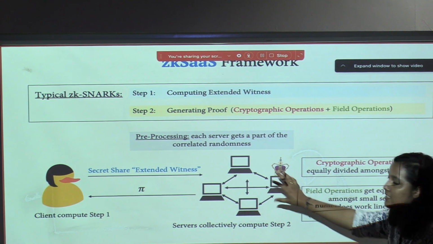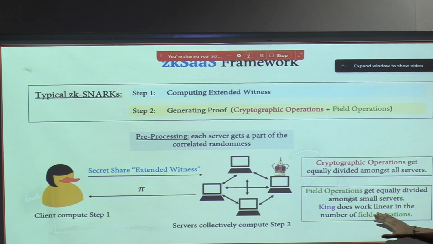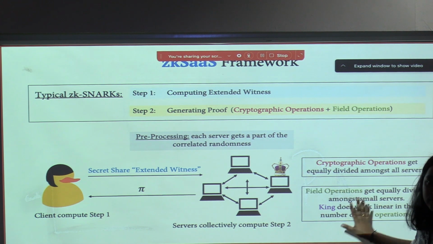So there needs to be one king server who essentially does work linear in the number of field operations, but all the remaining smaller servers, which you can think of like commodity laptops, don't have that much power. They essentially are able to get an equal divide amongst them for the field operations also. So as I said, here also again, the king is doing linear work, proportional to field operations, you're not getting the divide, but in number sense we still get a speed up because they are not the heavy part in the SNARK generation, as we'll see. But of course it's an interesting follow-up to get rid of this asymmetry as well.